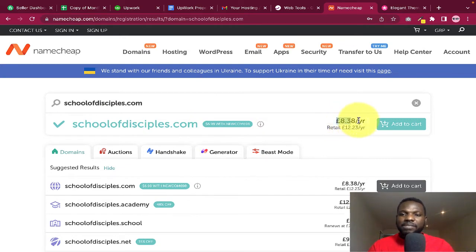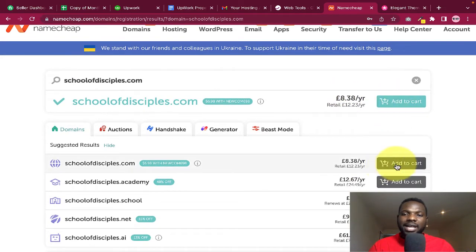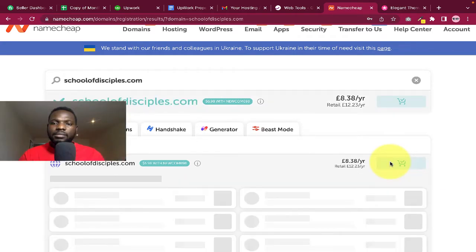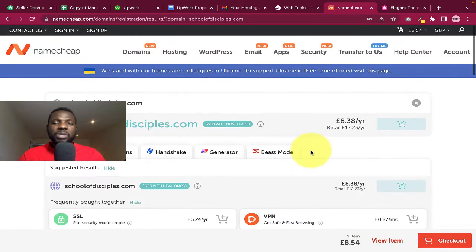So you get it for 8.38 per year. This is for the first year. For the second year, you can pay $12.23. And when you check it with other platforms, you see that this rate is actually very low compared to other domain name registrars. So if you want to buy this, you just come here and click on add to cart. And then you see that we have 8.54 here.